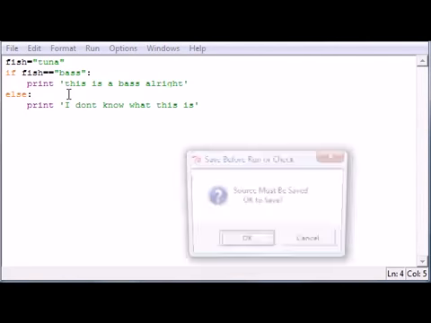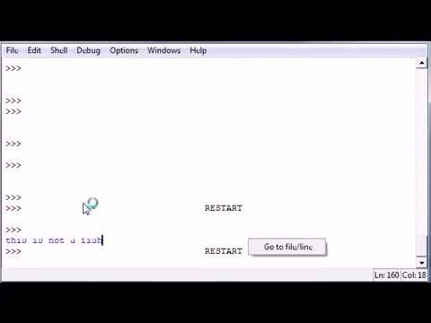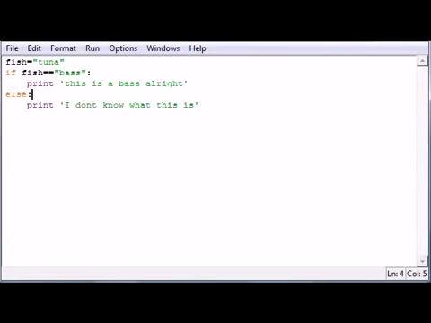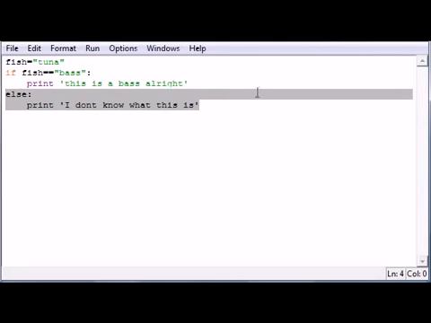Let's go ahead and press F5, save it, run it, and see what we get. It's going to say, "I don't know what this is." This is from the last tutorial, don't mind that. And let's see why that was. One more time, fish is equal to tuna. We test if it equals bass right here. If it was equal to bass, it would print this. But it's not equal to bass, so by default it's going to print this.